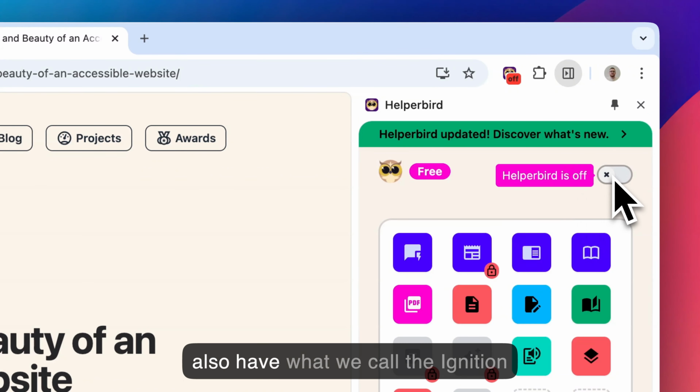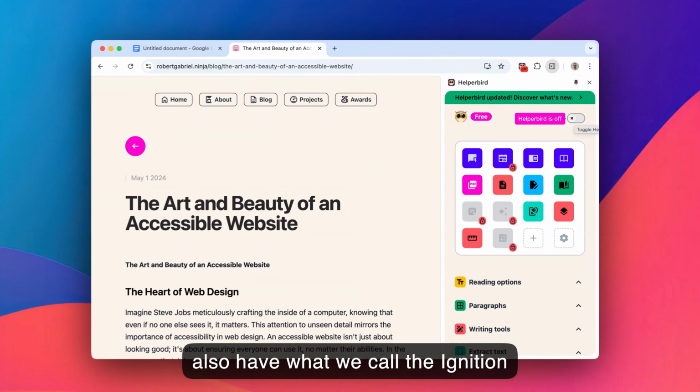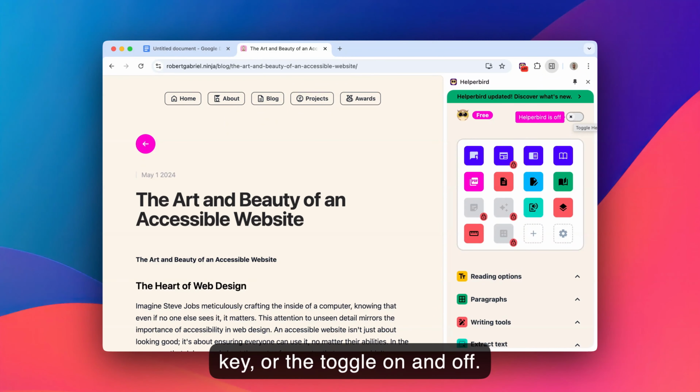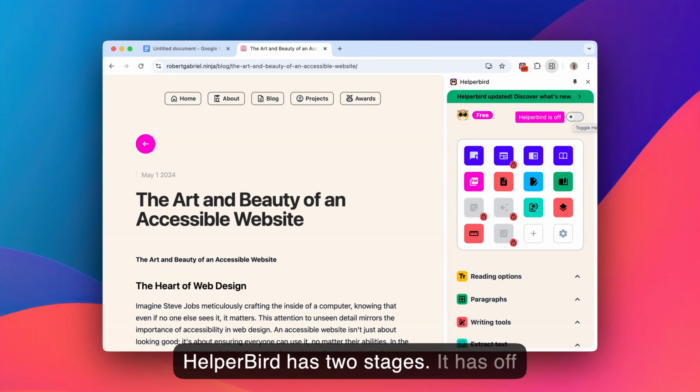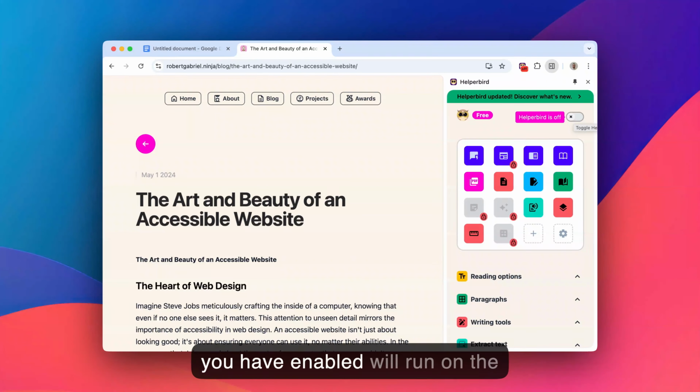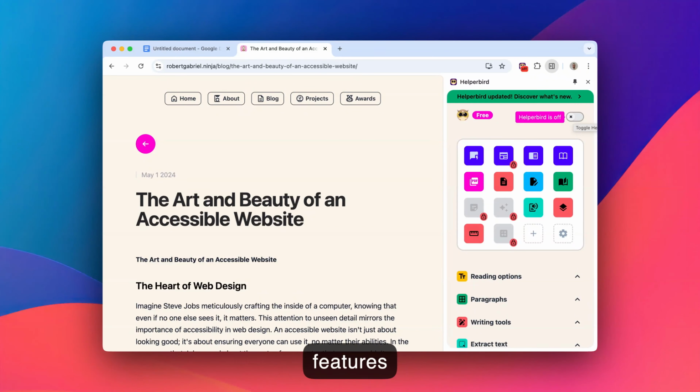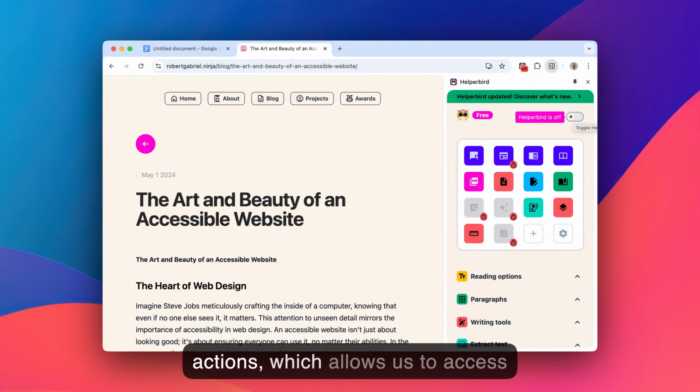And we also have what we call the ignition key, or the toggle on and off. So Helperbird has two states. It has off and on. Off means no features that you have enabled will run on the page, and on means that those features will run on the page. So just to recap so far, we have the quick actions, which allows us to access our favorite features, and we can customize those. We have the list of features underneath. We have the search, and then we have the ignition.